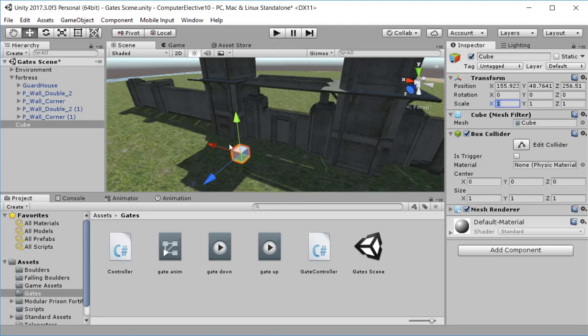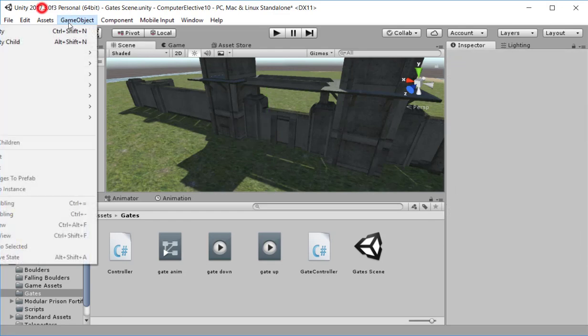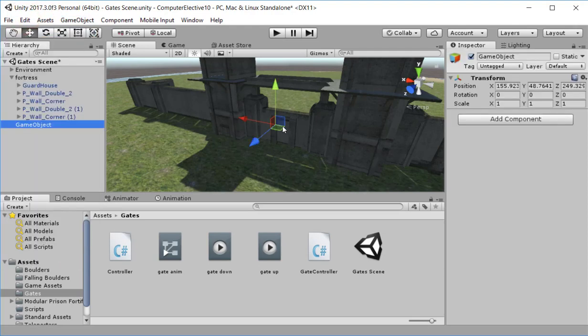We're going to make it an empty because we're not going to see it anyway. I should have made it an empty. Actually, I'll do that. So I'll do game object, create empty. And I'm going to call this collider. So that's what the player will collide with. We're going to put the script on this, Gate Controller, there it is.